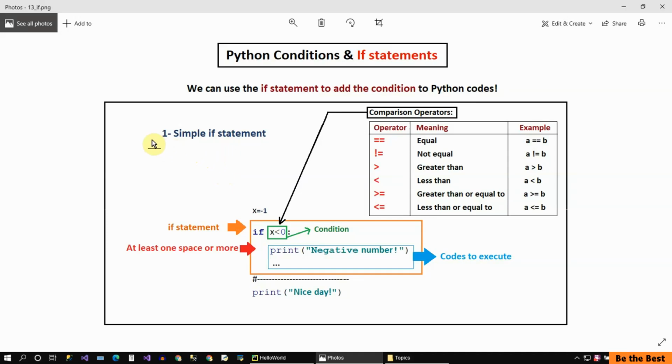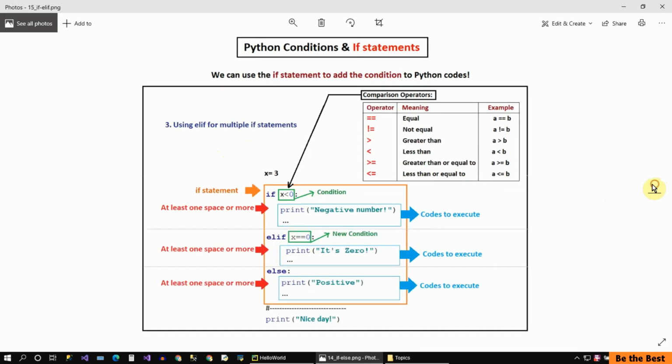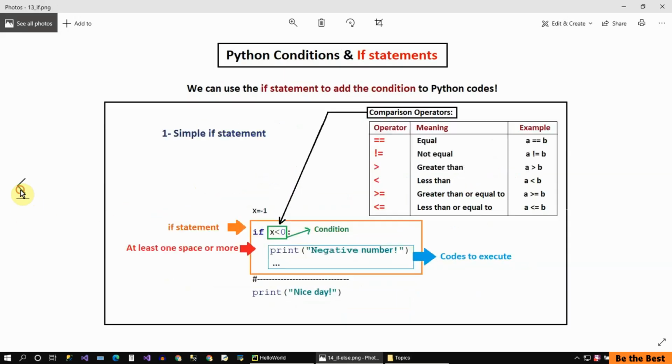The first one is the simple if statement. You can see it over here. Then in my upcoming tutorial, I'll talk about the advanced if structure with the else statement. And we have the else over here. And finally, I'll talk about the elif or else if to add multiple if statements in the Python code. So let's get started working with the simple if structure or the simple if statement.